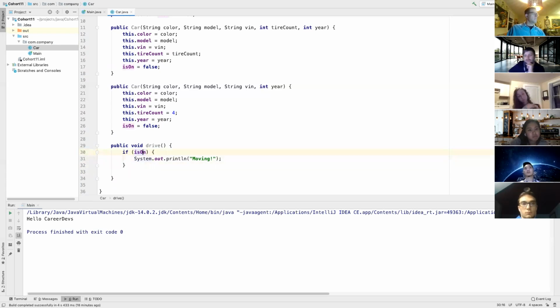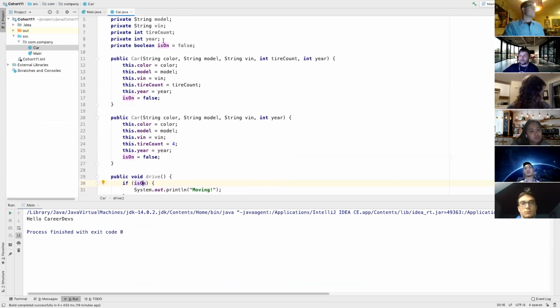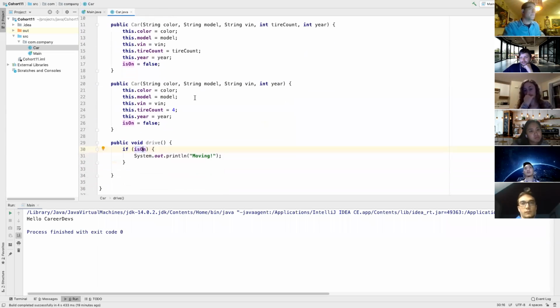Well, not quite, because we don't care what it actually is. We're just using it to say if it is on, we can move. So if it's false, then it's not on, and we should not move. It's not static, where it can't be modified. So this can be modified. Now, that's a good point to point out that we currently have no way of turning the car on, do we? Yeah. That is something to keep in mind.